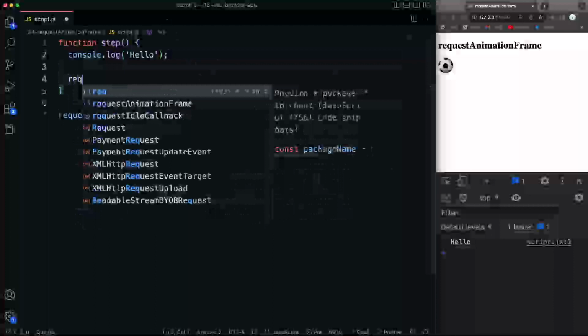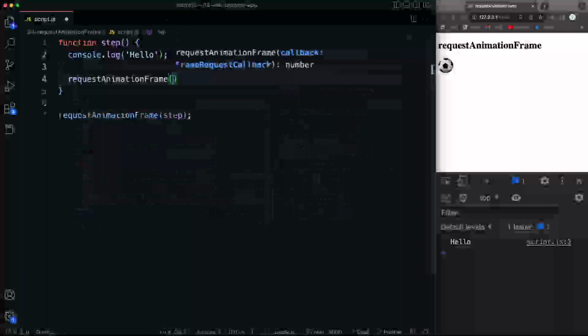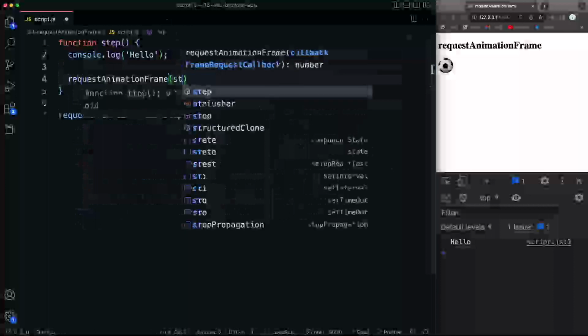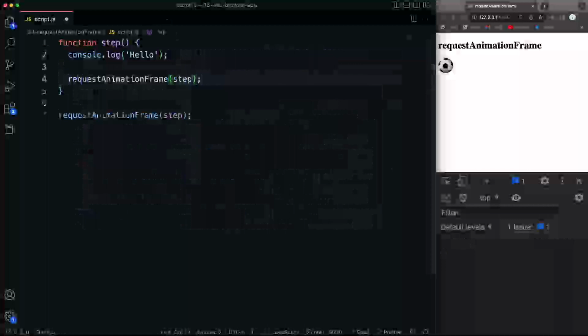Now, what we can do is call requestAnimationFrame in here as well. So we'll say requestAnimationFrame, and we're going to call this recursively, so call step again. As soon as I save this, it's going to keep repainting, and you can see it keeps console logging. This number counting up is the number of times it's console logging. So in here is where we can do some really cool animations.